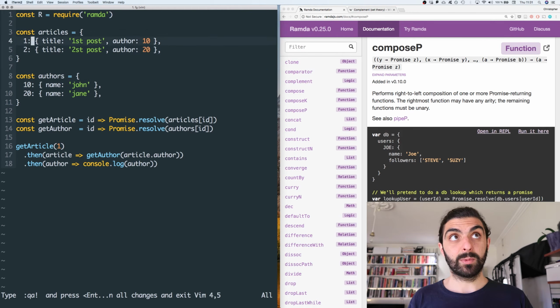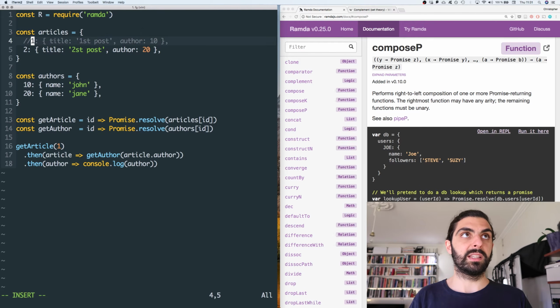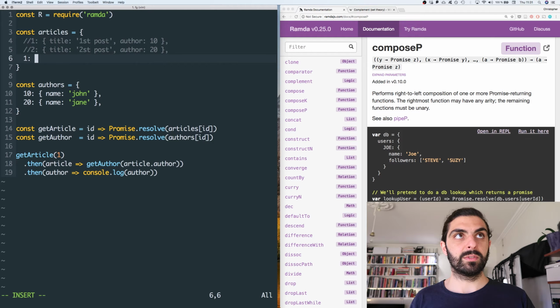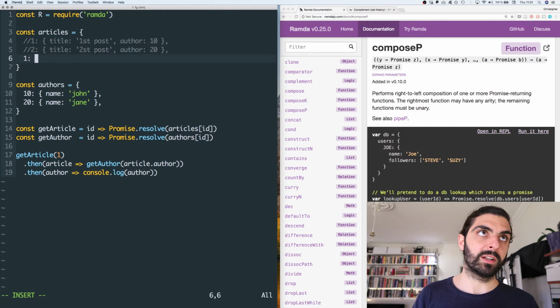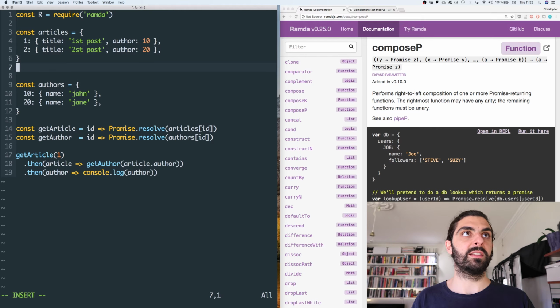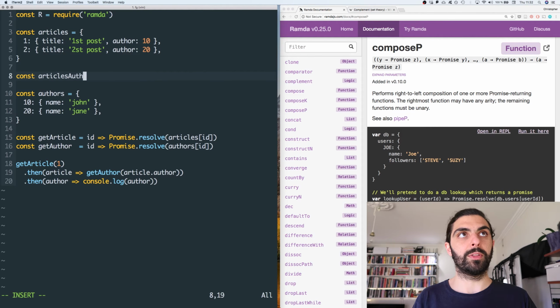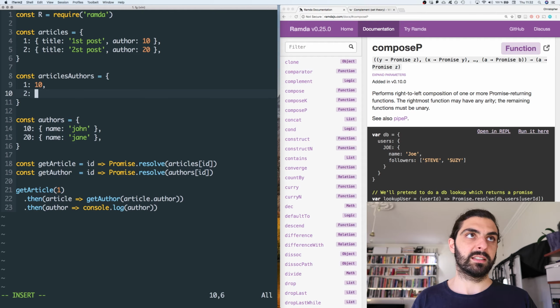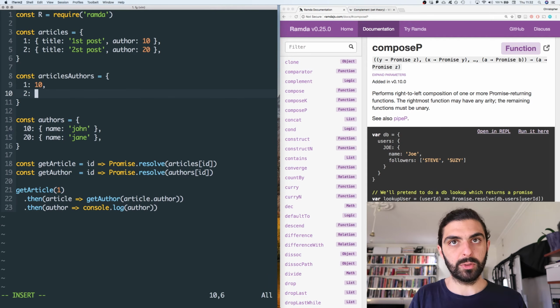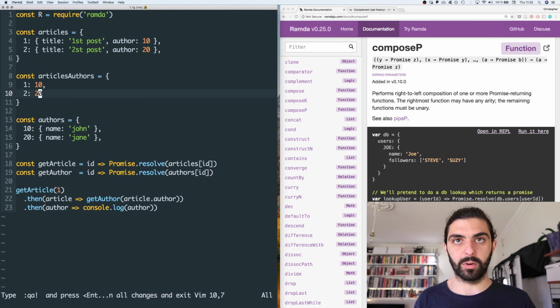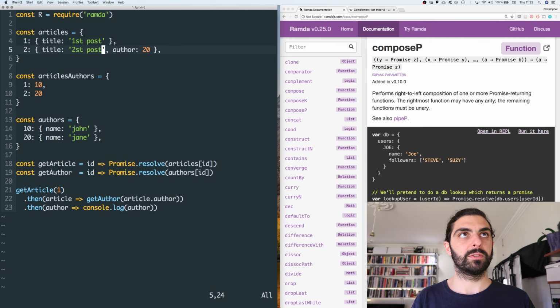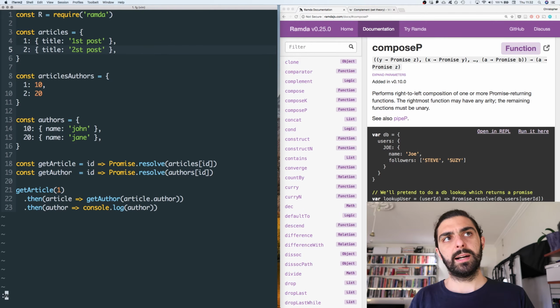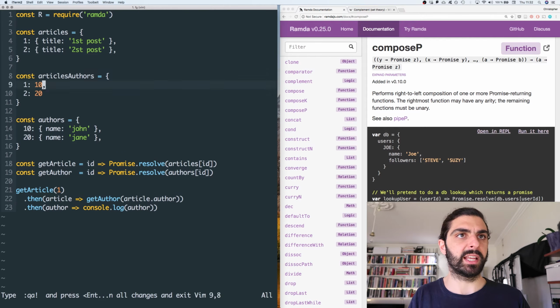So let's say that when we ask for articles, let me comment this out, and so let's say that when we ask for article 1, or actually maybe we could say it this way. So maybe it's articles authors. So it's the mapping between these. So when we ask for article 1, we get back the ID of the author. And when we ask for the ID of article 2, we get back 20, which is the author of that article. So it's a mapping between authors and articles. And yeah, I mean, this doesn't really make any sense, but we'll get to it in a moment.